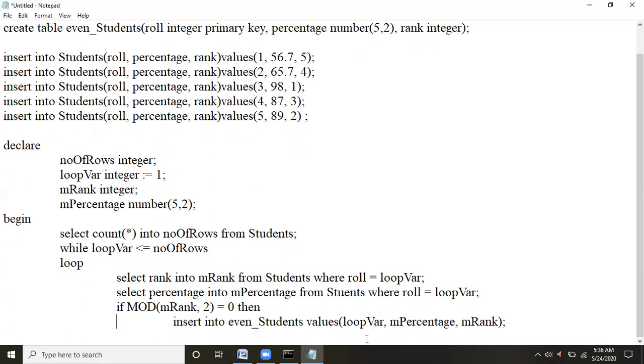Now, if the mod value, like we are calculating here, is not 0, then it has to be 1. If you divide a number by 2, either you get a remainder of 0 or you get a remainder of 1. If you get a remainder of 0, it means that the number is even, and so we insert it into our table even underscore students. And if we get a remainder of 1, it means that it is odd, and so we insert it into our table odd underscore students.